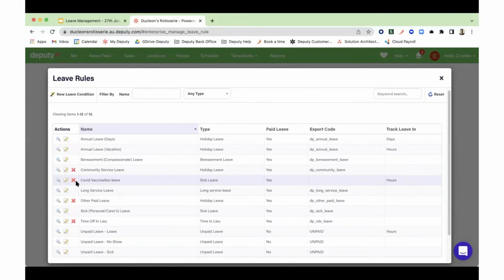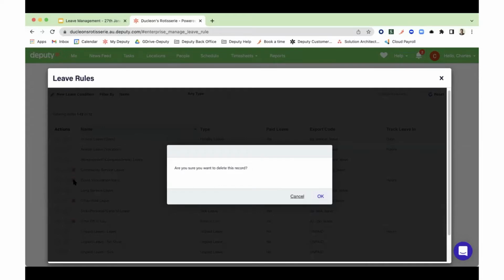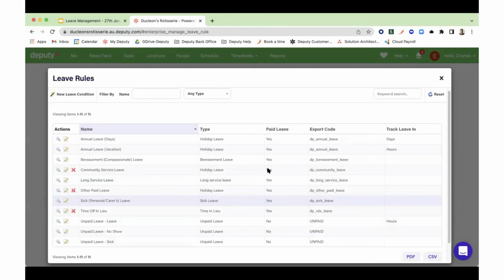And if for some reason nobody uses it, I can just click here, and it's going to ask me if I'm sure to delete this record. Okay, and now it's gone. So this is how we add leave. Now, if you go back, add leave, amend leave, and delete leave.